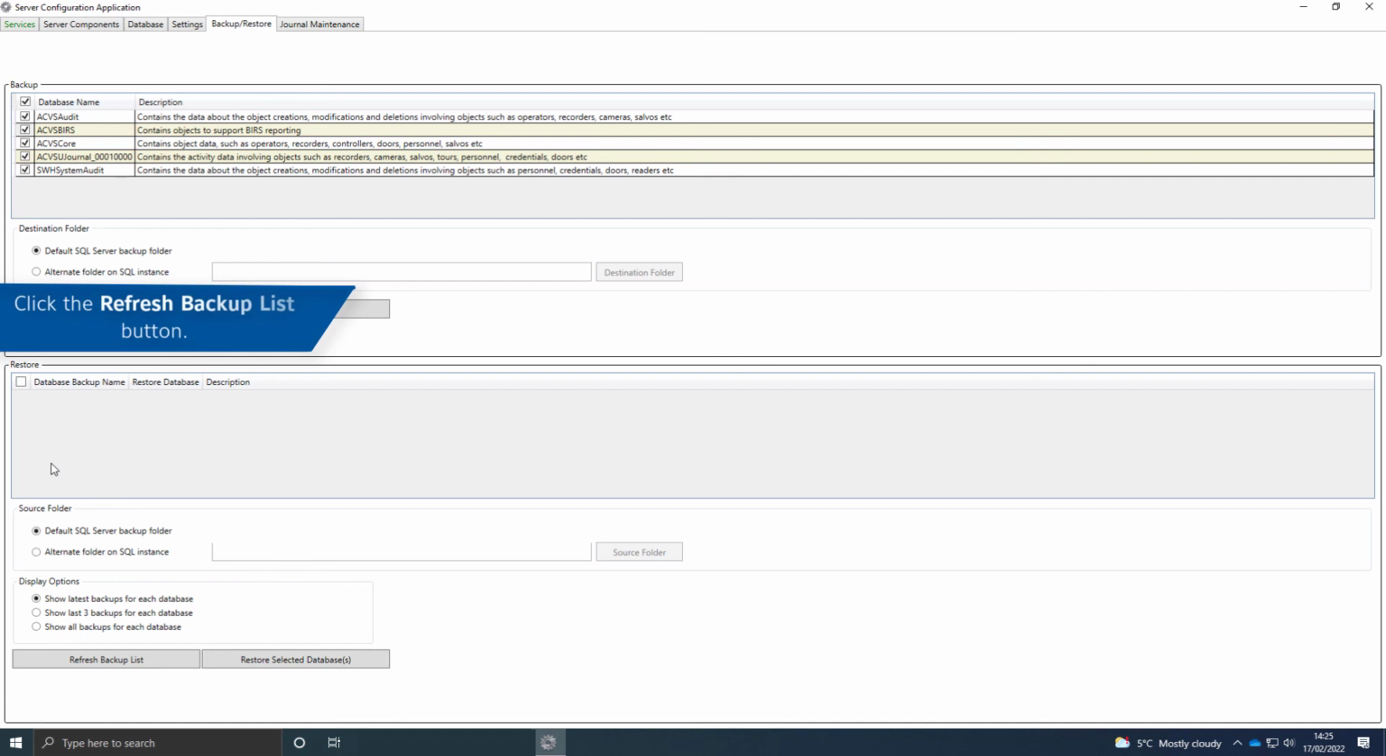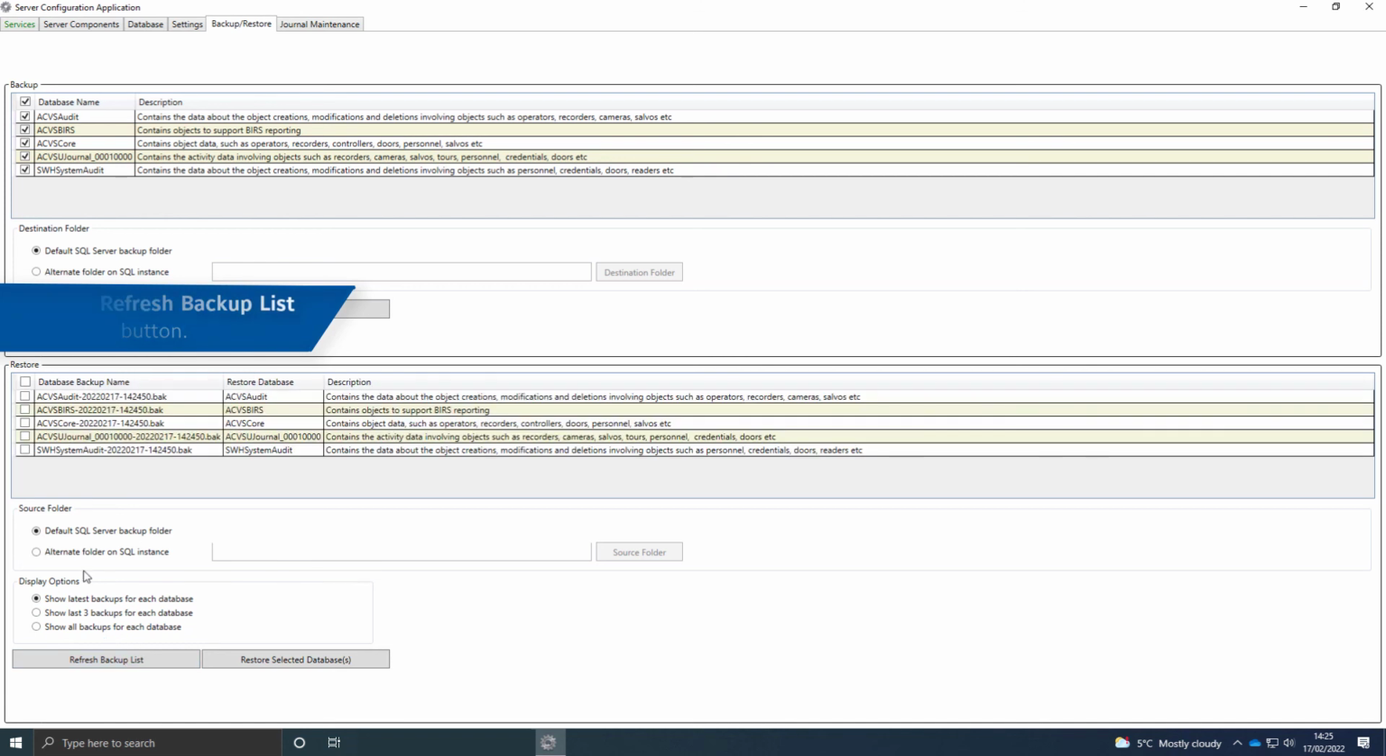To restore a vector database, select the Refresh Backup List button to display available backups. Select the source folder that hosts the required backup. You can select the default SQL folder or specify an alternate folder. You can use the Display Options section to view and filter available databases. Select the required database by double-clicking on the required checkbox or select all databases using the top checkbox. Select the Restore Selected Databases button.